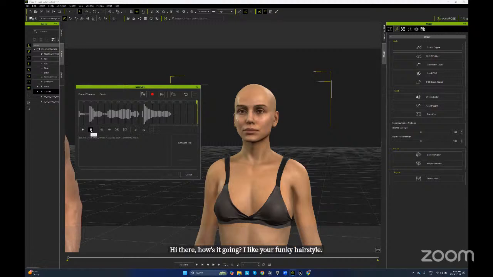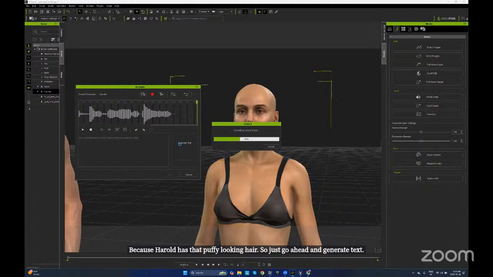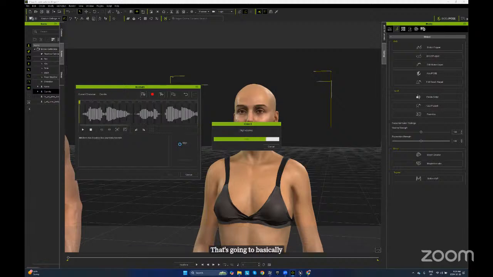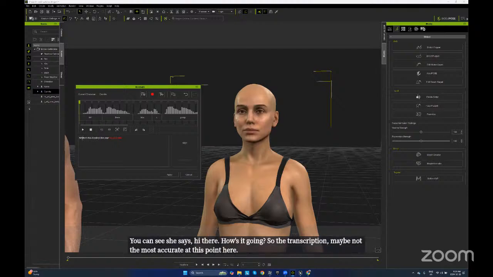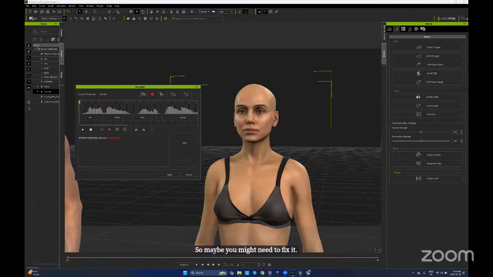She said, I like your funky hairstyle, in some kind of Australian accent, because Harold has that puffy looking hair. So just go ahead and generate text. That's going to transcribe all your audio there. You can see she says, hi there, how's it going? So the transcription may not be the most accurate at this point, so maybe you might need to fix it. Hi there, how's it going?